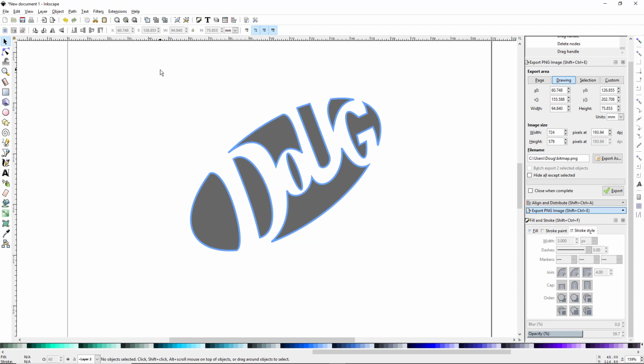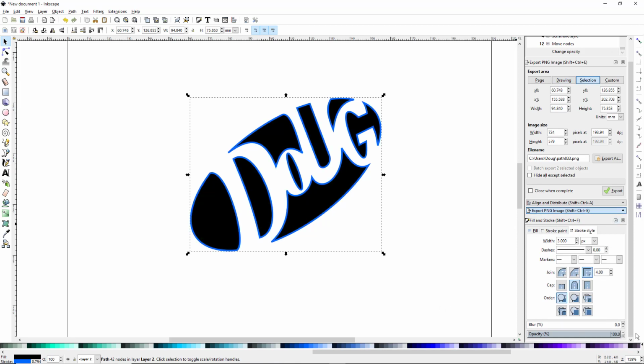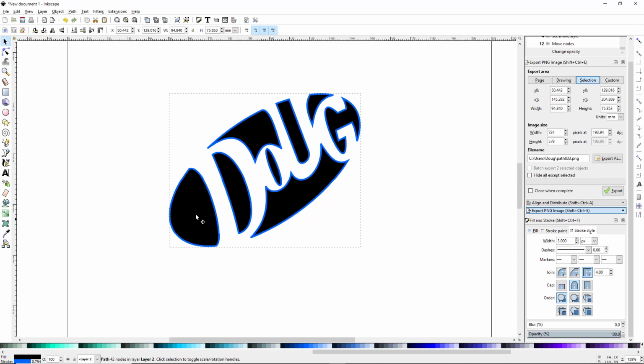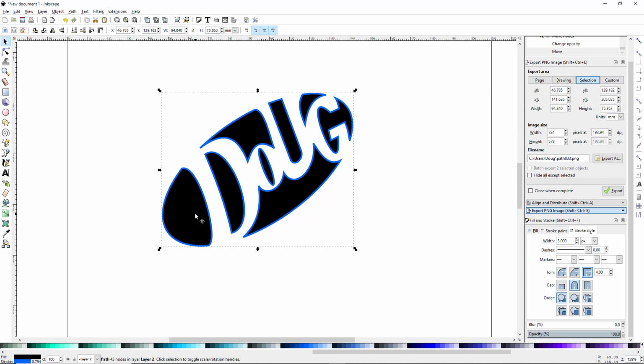Now the last thing that we need to do is click and drag over the entire thing, and then in our fill and stroke menu, we want to make sure the opacity is dragged all the way up, so you can see what it looks like with that contrast with the black ellipse and the blue outline. Okay, and one last thing that we could do, just to give it another effect if you wanted to: with this selected, hold Control and hit D on your keyboard to duplicate it.